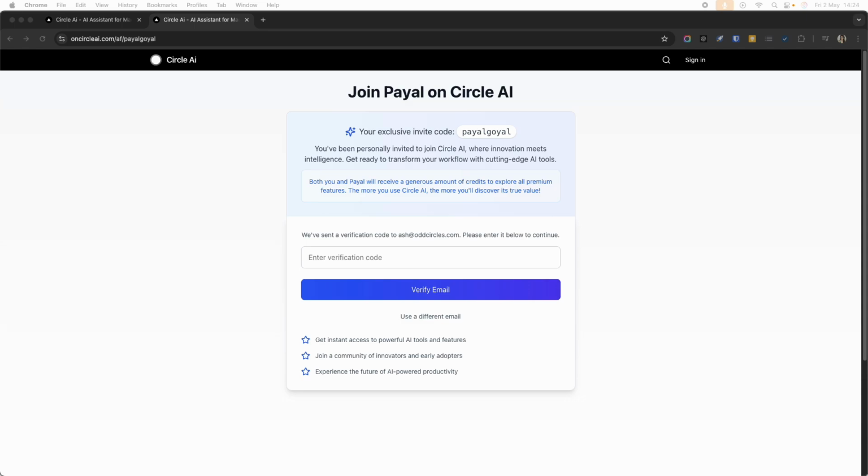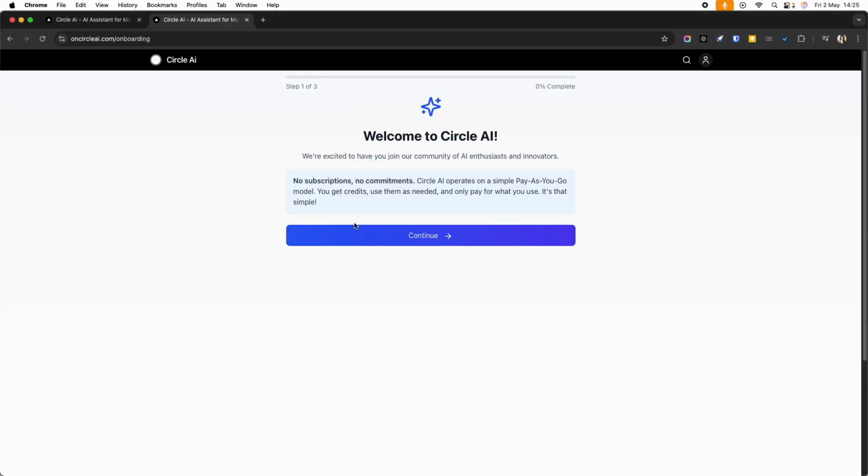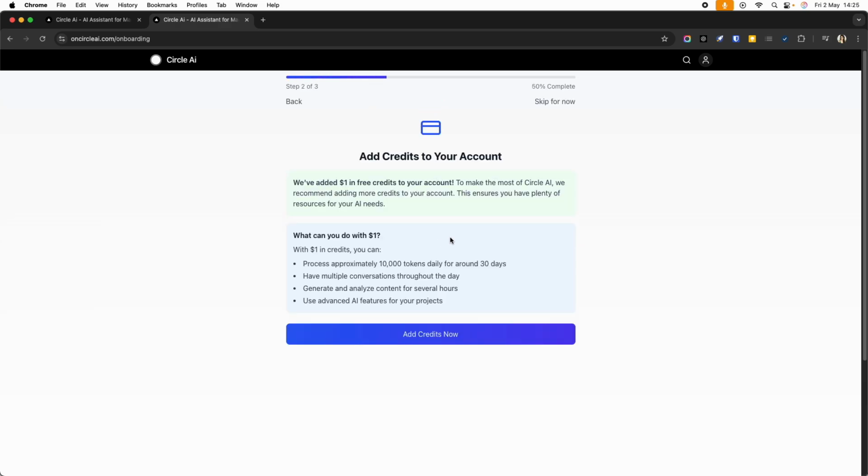Great. Now I must have received an OTP code in order to register with Circle AI. I'll put my code here, verify myself. Once I verify, I will be taken to the onboarding steps where I can understand that there is no subscription, no commitment. I just have to add some credits into my account, and they have already added some credits into my account to utilize Circle AI.